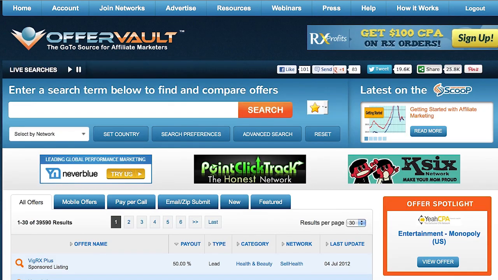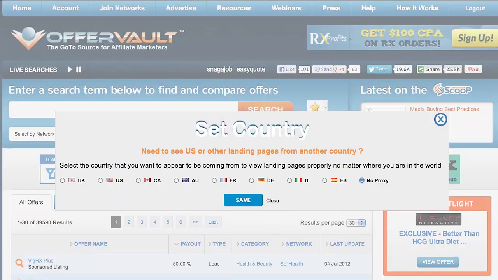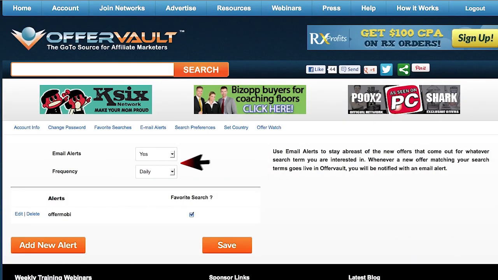Many offers are limited to specific countries, and their landing pages may not be available in your country. Using the Set Country option, OfferVault's proxy displays landing pages from different locations. You don't have to be in a specific country to see targeted or restricted offers. You can turn email alerts on or off, set the frequency of alerts, or create a new search and add it to email alerts and favorite searches.